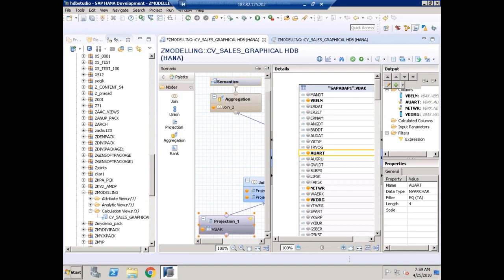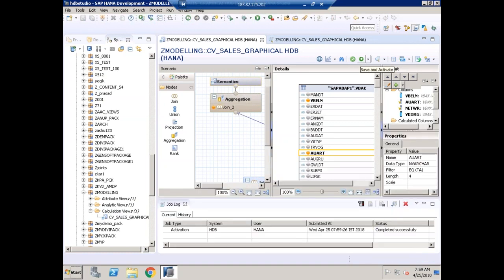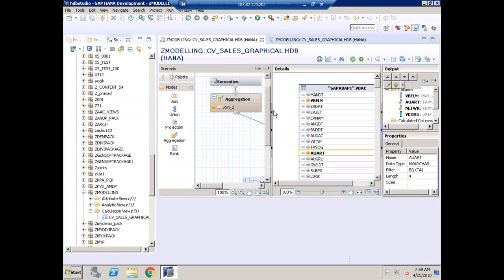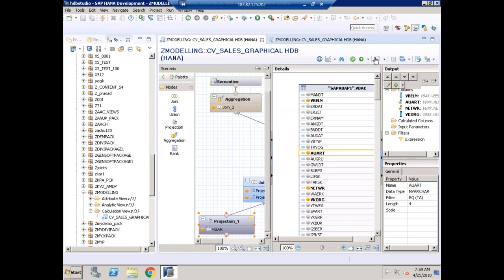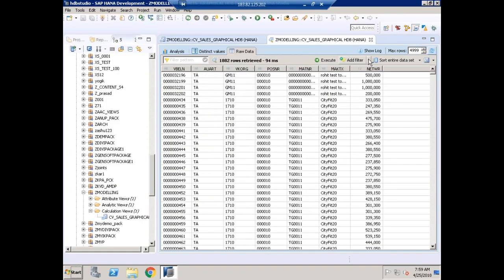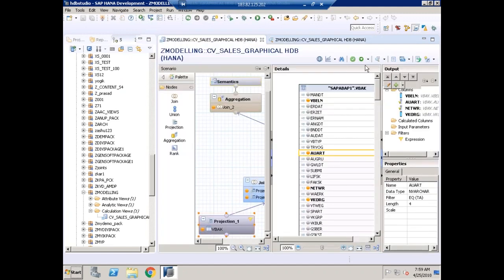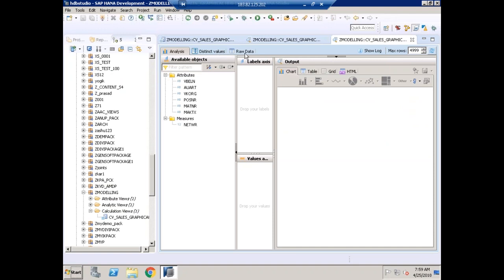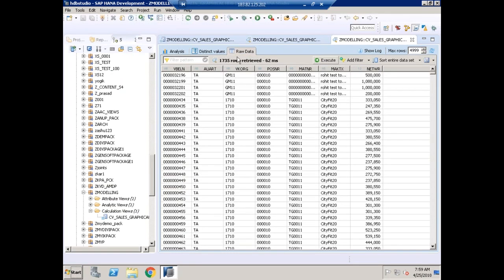Now let me save it once again. Let me activate this. I'm activating once again. Done, completed successfully. Now let me check the preview. Earlier I got 1882. Now I'll click on this data preview and see how much I got in the raw data.